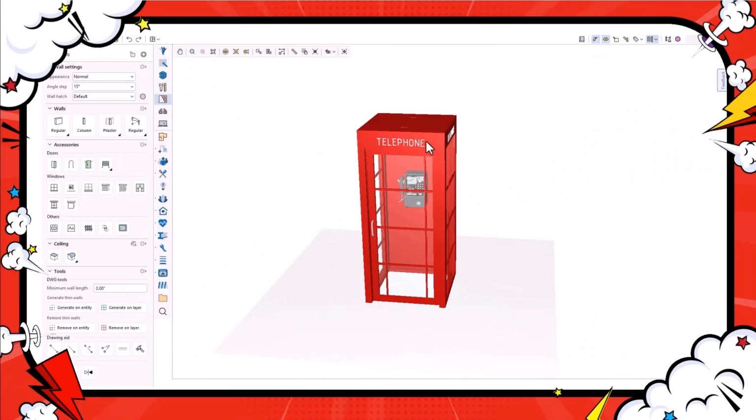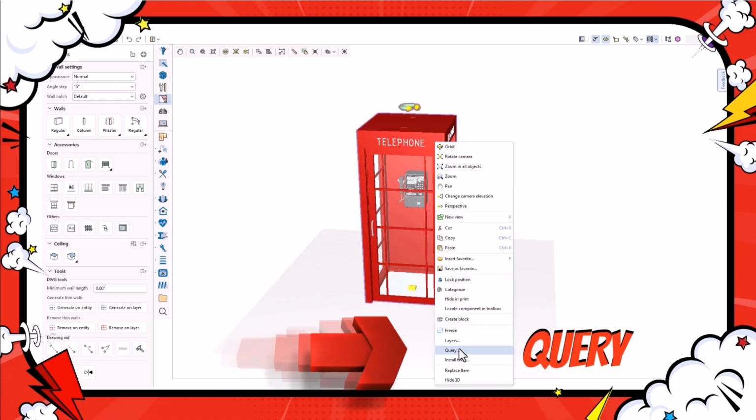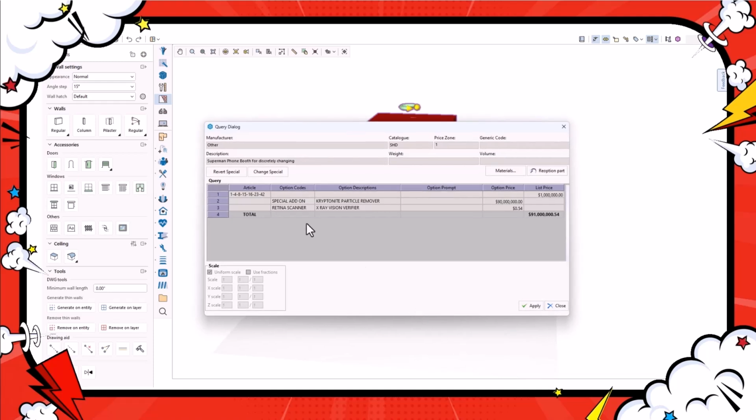Okay, let's start by adding our special information. First, right-click on your object, then select Query. This particular phone booth was a CIL symbol, so I'm going to edit this to make it special. Within this dialog, we can change the description and the part number.